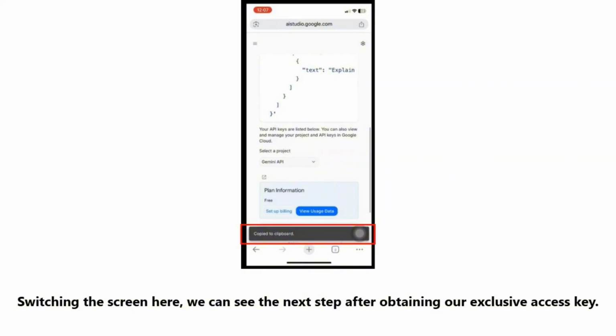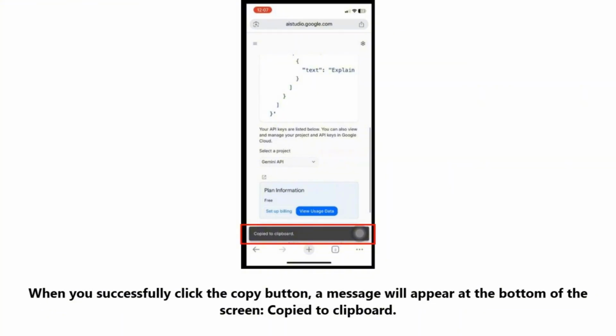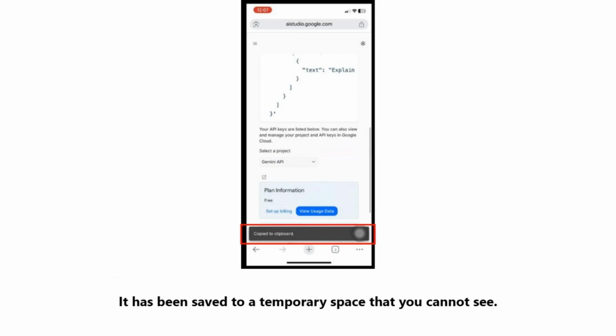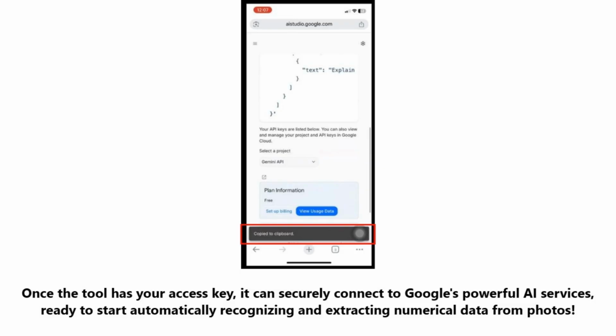Switching the screen here, we can see the next step after obtaining our exclusive access key. When you successfully click the Copy button, a message will appear at the bottom of the screen, Copy to Clipboard. This means that the important access key you just obtained, which is the secret key for connecting to Google AI services, has been successfully temporarily remembered by your phone or computer. It has been saved to a temporary space that you cannot see. This is a very crucial step, because once the tool has your access key, it can securely connect to Google's powerful AI services, ready to start automatically recognizing and extracting numerical data from photos.